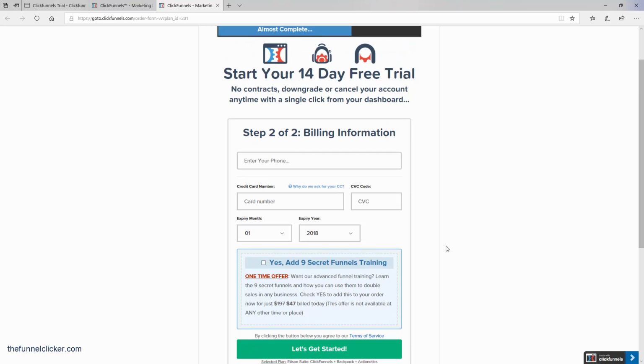So with that said, if you look up here, there are no contracts. Downgrade or cancel your account anytime with a single click from your dashboard. So if you sign up now for the free trial, you can always downgrade or cancel your trial anytime. I'm not going to insult your intelligence, so please just complete the trial registration process on your own, and let's get to the next step, shall we?